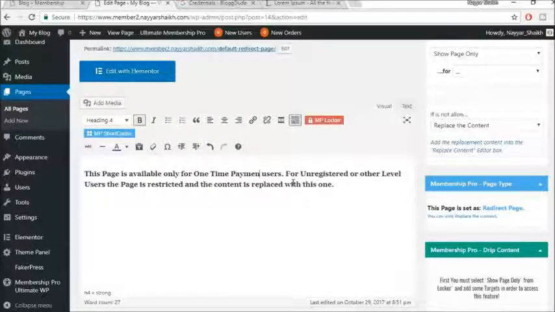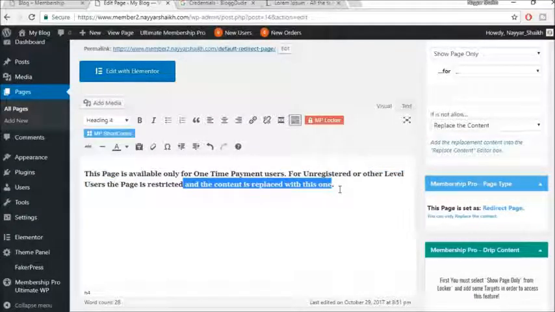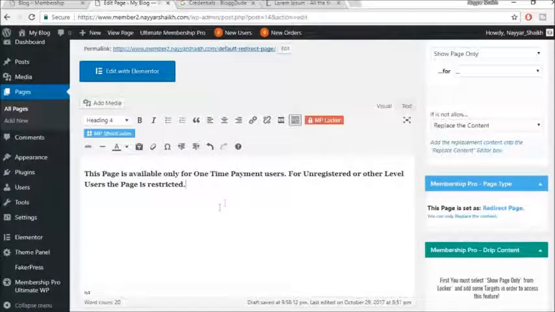Or you can just type, this page is only available for people who have signed up with the one-time payment subscription, and for unregistered or other level users the page is restricted and the content is replaced with this one. I don't want this part, so I will just delete that, and I want only this much.